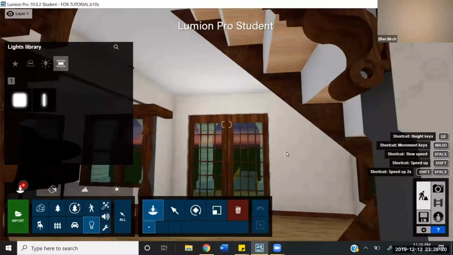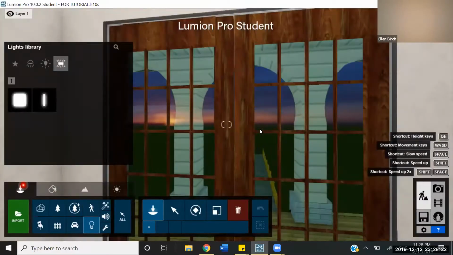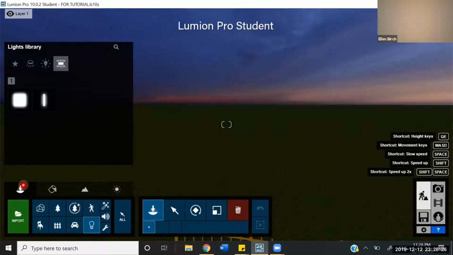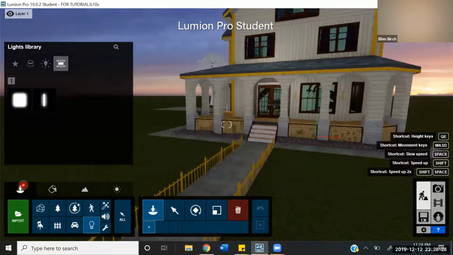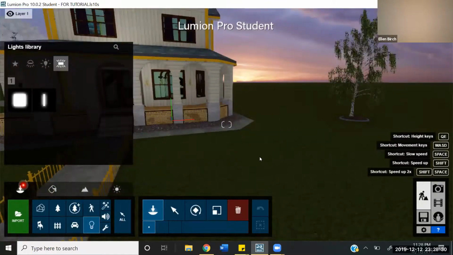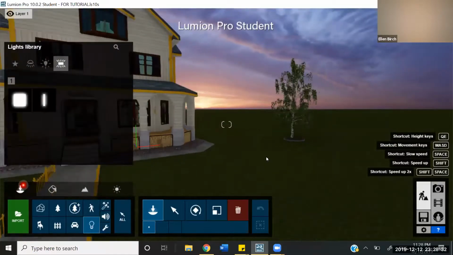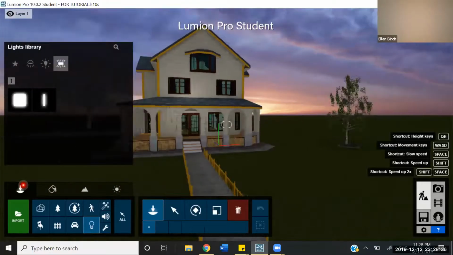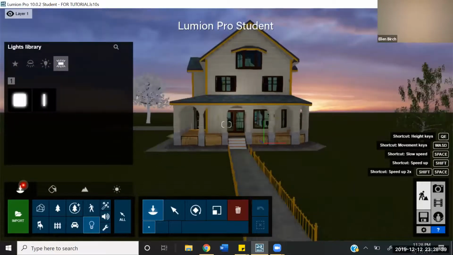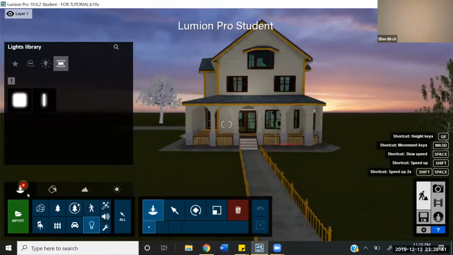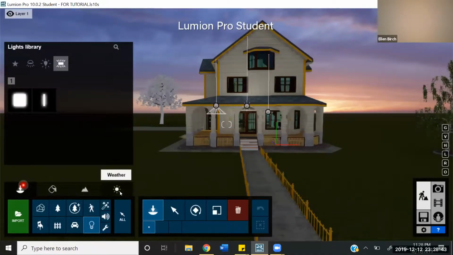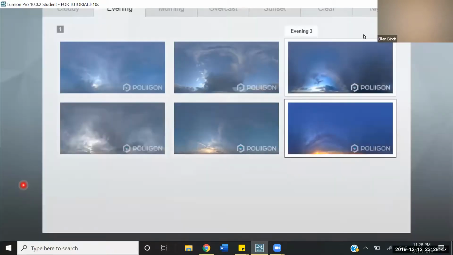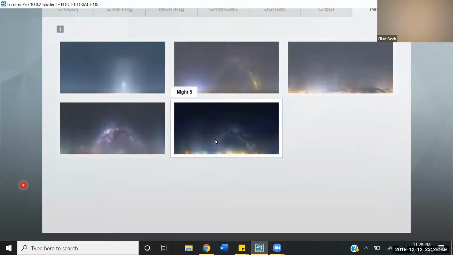We're going to go outside and look at this from the outside. It's often helpful when rendering your project to put some sort of light on the inside of your house so it doesn't look so dark and deserted. We're going to change the sky to bring out the lighting that we put in. We're going to choose a night scene.